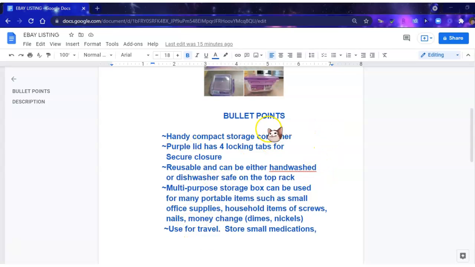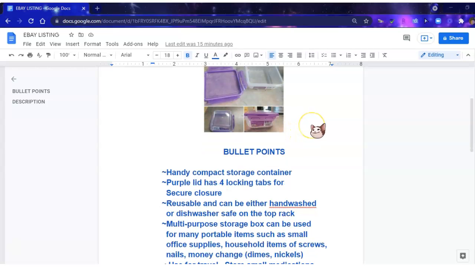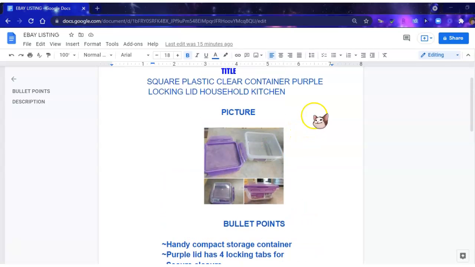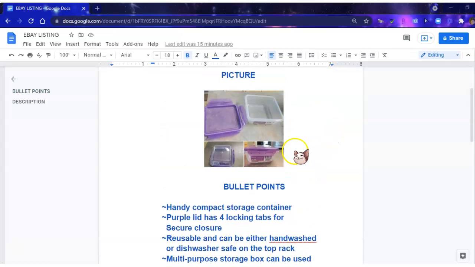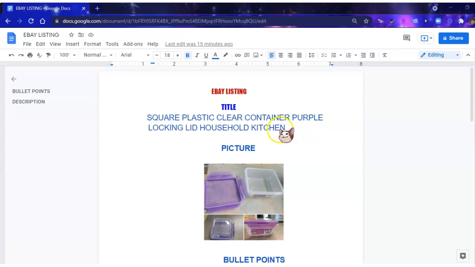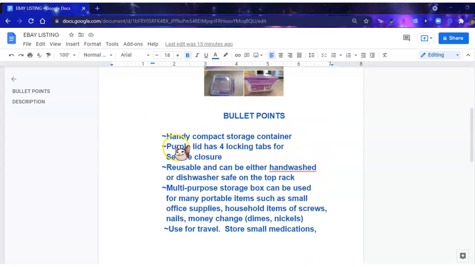So when you write out your bullet points, again, think about things that you see here and what they would be good for. And also another good point is to use some of these words that coincide with your title. In other words, the words you have in your title, you can use some of those words in your bullet points.